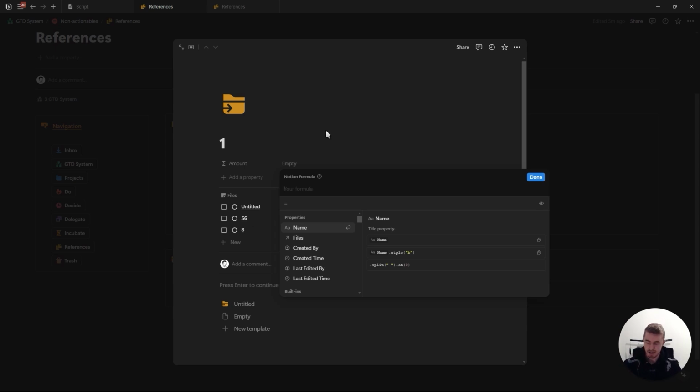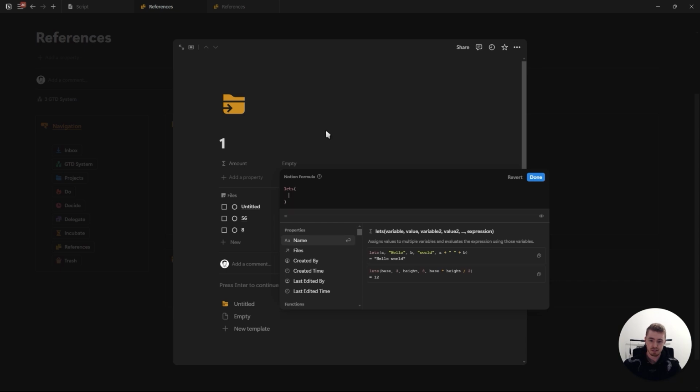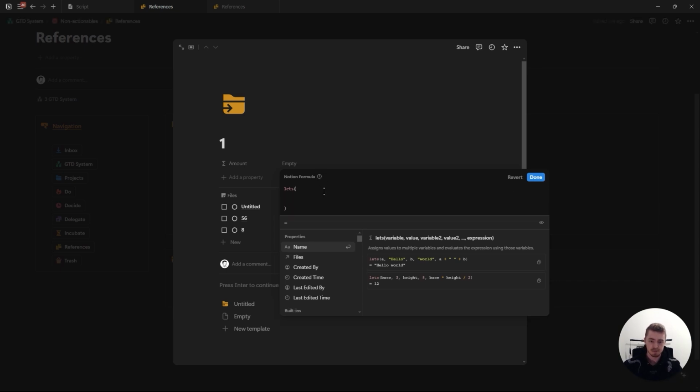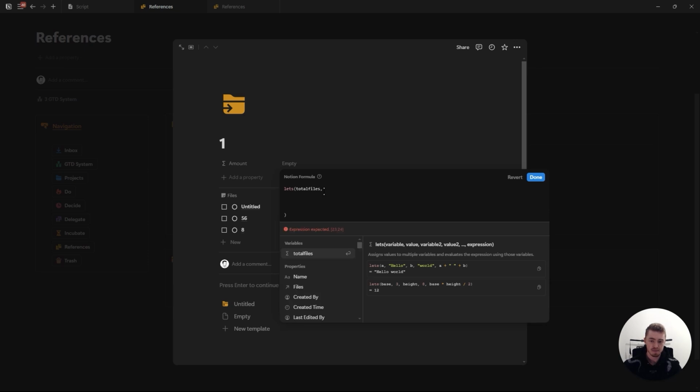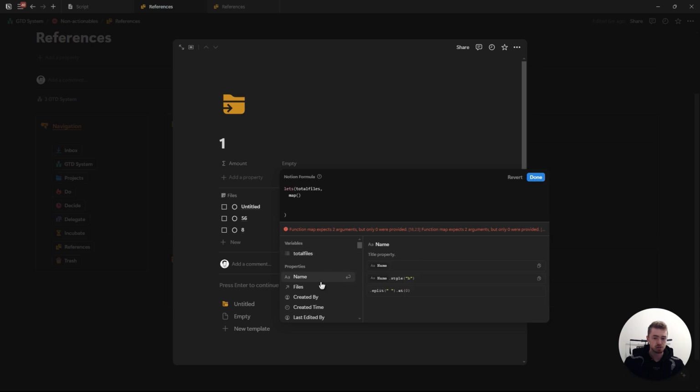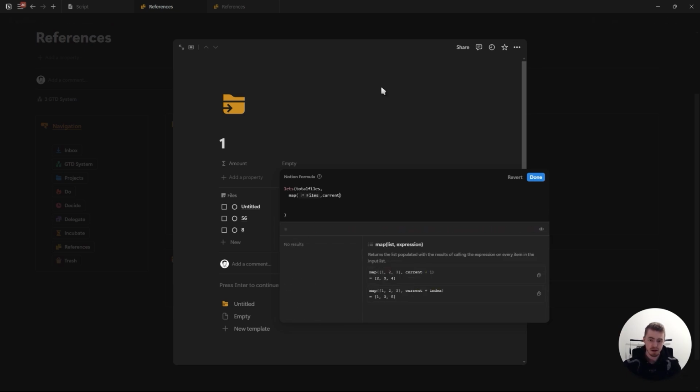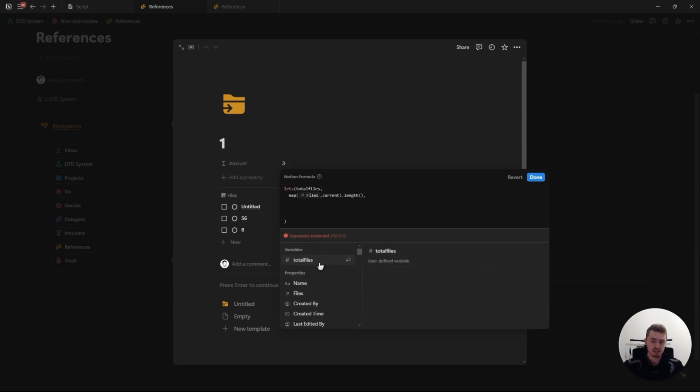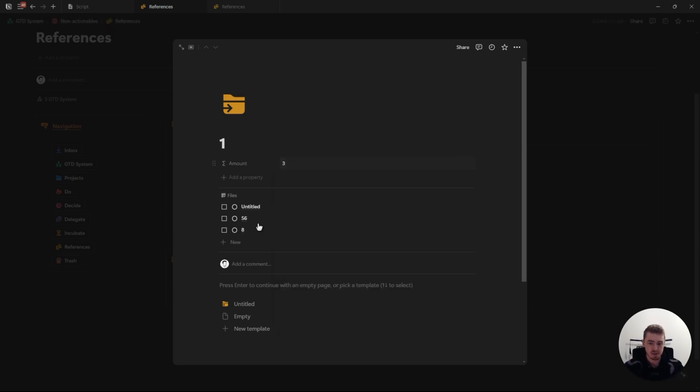So what you want to do is use a let function. Let's just shift enter, this closing bracket to the end. And then this variable is going to be total files, and then just add a comma, and then that variable itself. So we're going to use a map function, which allows us to go into a related database, which will be files. And then we're just going to add a comma and then current, because we want to use the information from this database. And then at the end, we're going to add a length function so that it gives us an actual number. So if we just select the variable, then you'll see it shows the number 3, because there's 3 database entries related to this one.